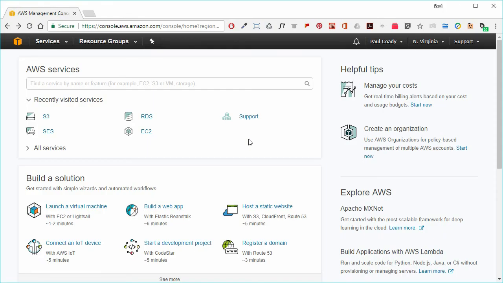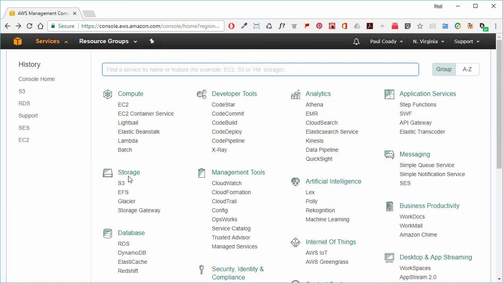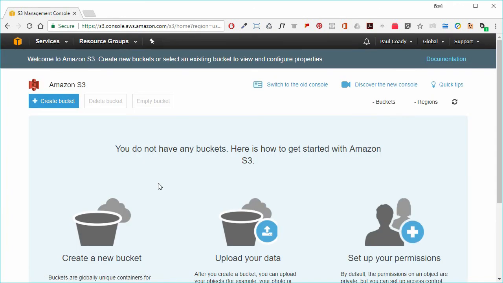Okay, so here I am in the AWS Management Console. We select Services. We'll go to our Storage Services and select S3. And that'll bring us into the S3 Management Console. So if we don't have any buckets already created, we'll be presented with this welcome screen here. So the first thing we want to do is create a bucket.